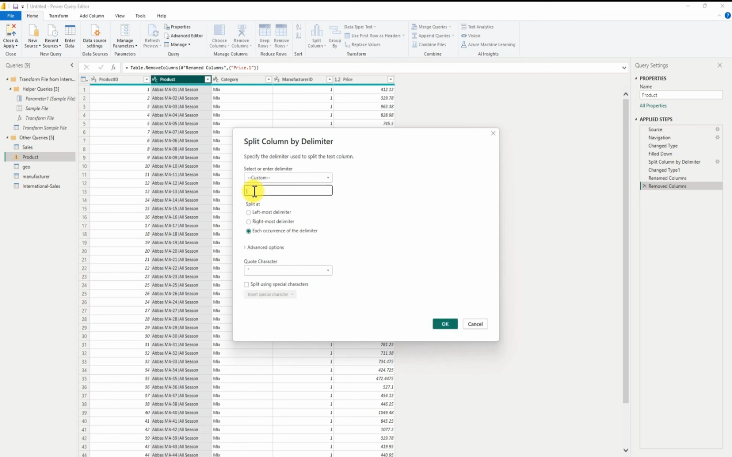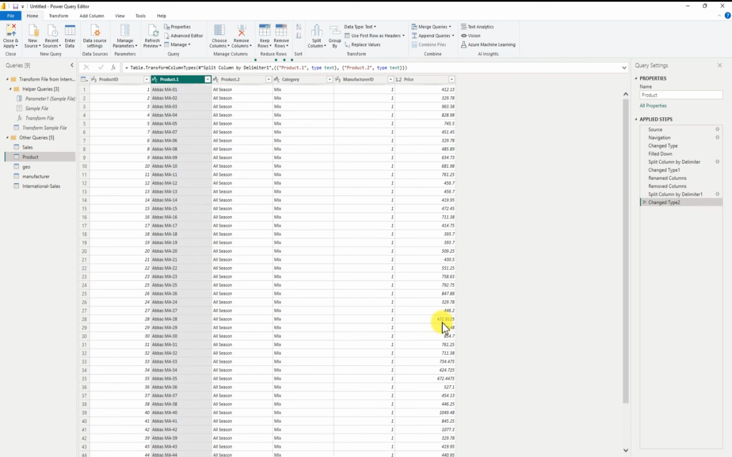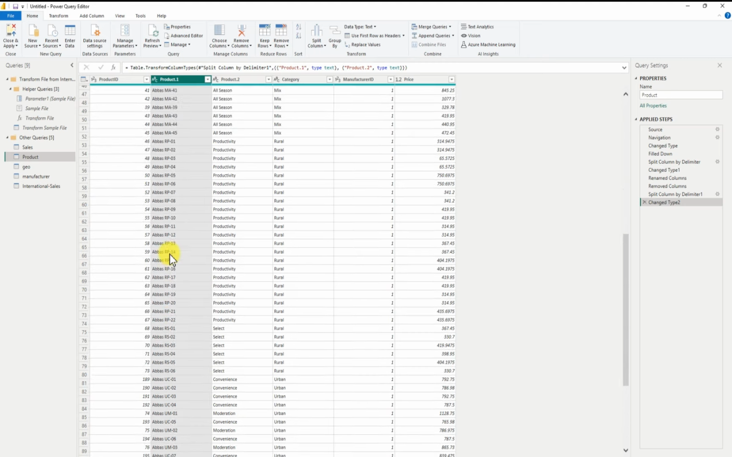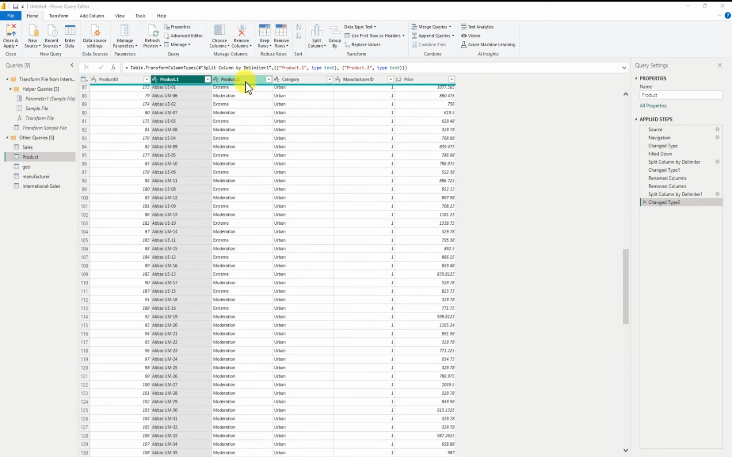So that is what we are going to use to split. And the next thing is we are going to click OK. Let's OK it and let's see. So you can see we have our section, and we have abas, which is going to be our product and which is going to be our category. Then we're going to name this our segment.